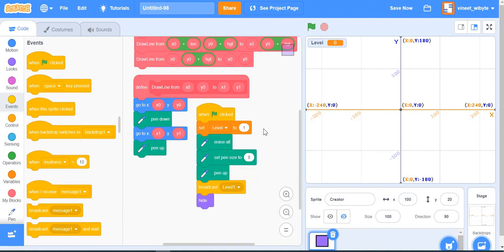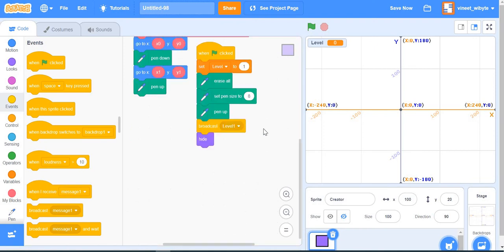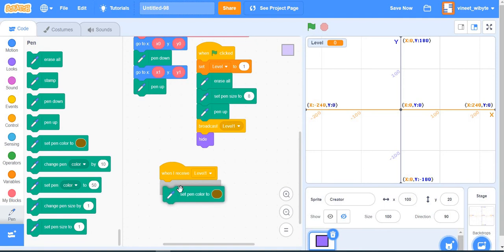Remember, a broadcast is never complete until I complete it by saying when I receive the message. So I'll say when I receive, in this case, level 1. Now, all of this I'm putting in the so-called creator sprite because I want the creator sprite to create the different arenas for me. So I say when I receive level 1, maybe I can set the pen color to, say, blue.